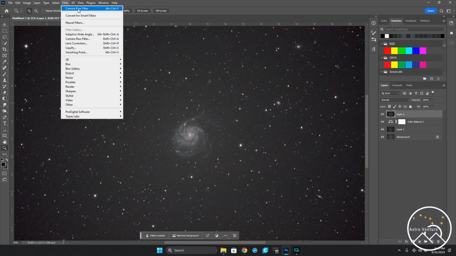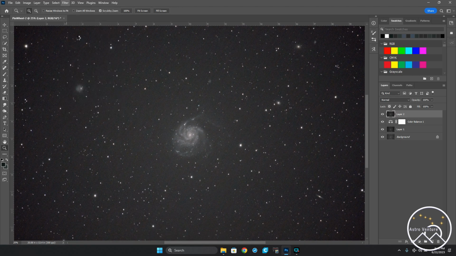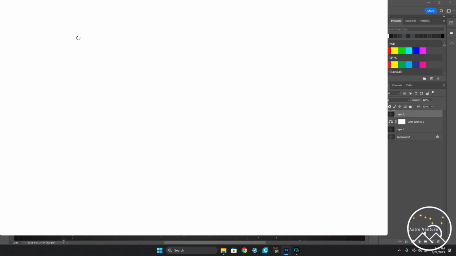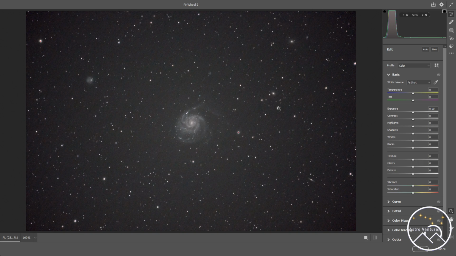Don't click Camera Raw up here at the top, because it's up at the top and you can see where it's highlighted right now. It's going to apply the last Camera Raw adjustment again. I'm telling it I want to go into Camera Raw fresh, so I have to click it down here. Okay, so it's going to open back up. There we go.